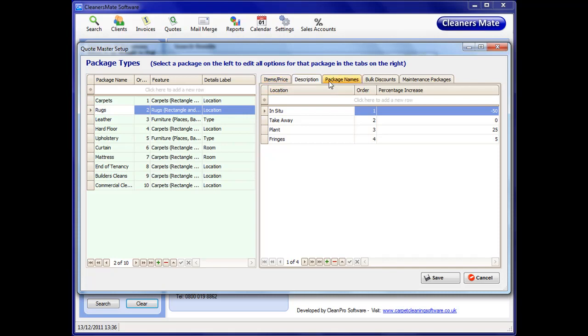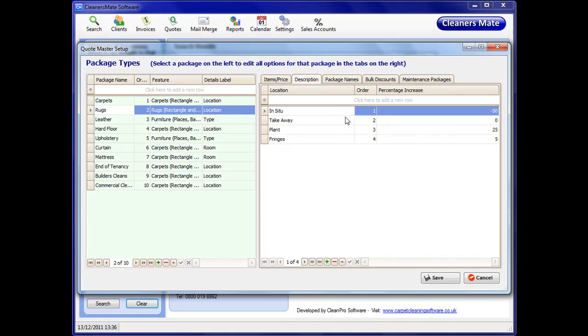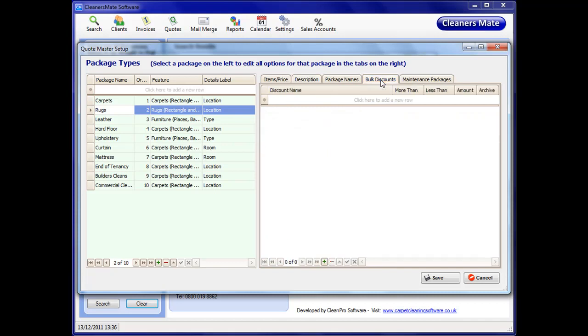It is based on the item price, both this percentage here and also this percentage here. Because don't forget, this is a package, whereas this is just a type of cleaning, so it's an extra add-in. We don't give bulk discounts because we don't find many clients that have bulk rugs to take away.